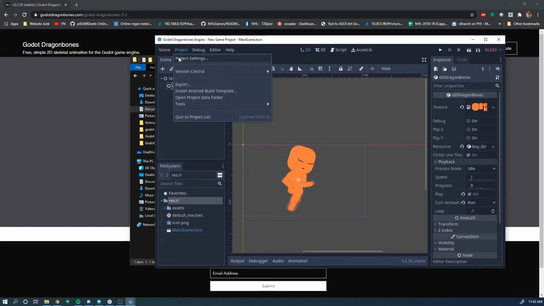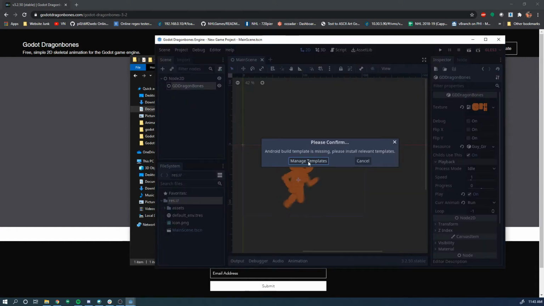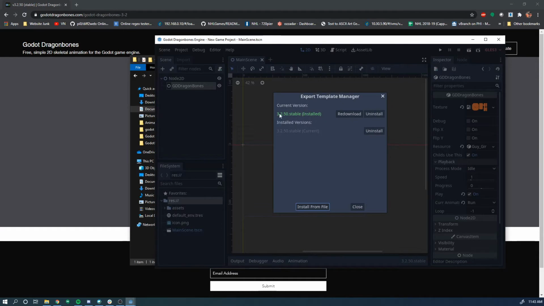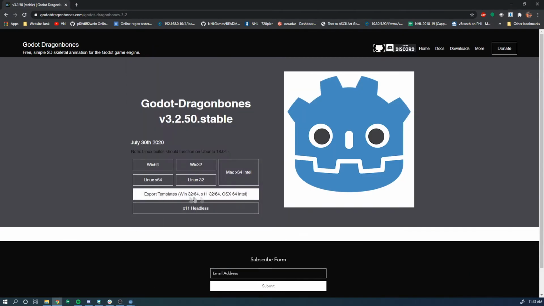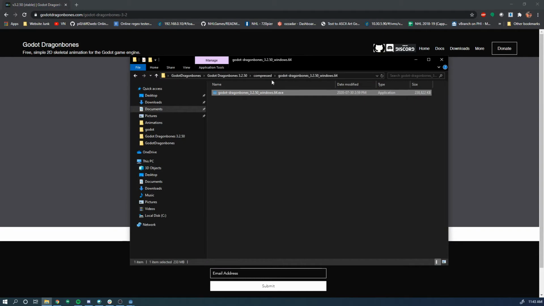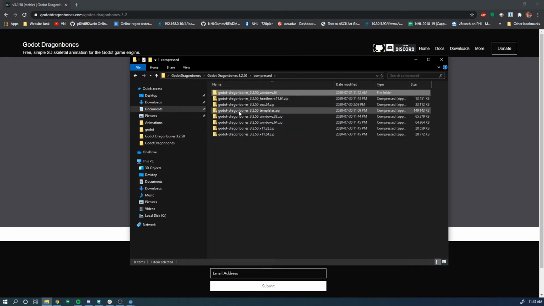So to use the export templates, what you'll do is go into Project, Export, or Install Build Templates, click Manage Templates. Here you'll see they're already installed. We'll uninstall these. Now that it's uninstalled, what we're going to do is download the export template. So you download these export templates, and you'll see here, you'll get a 3.2 templates.zip.